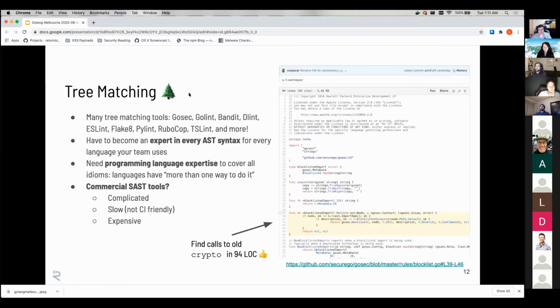And so there are all manner of AST matching tools, including Gosec, which is in the title of the talk. There are also others for other languages, like ESLint for JavaScript and Flake8 for Python. But a problem with the AST matching approach is that you have to become an expert in the AST syntax for every language that your team uses. So if you're on a team with multiple languages, you've got to learn all of these different things.